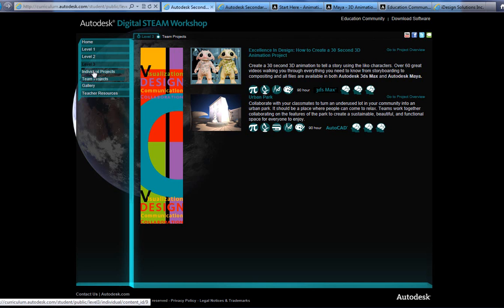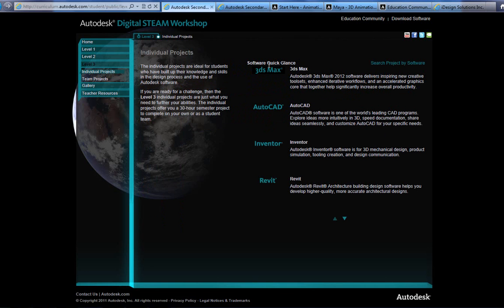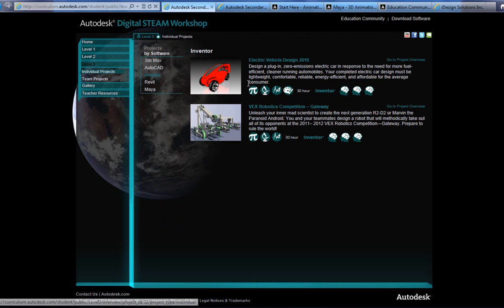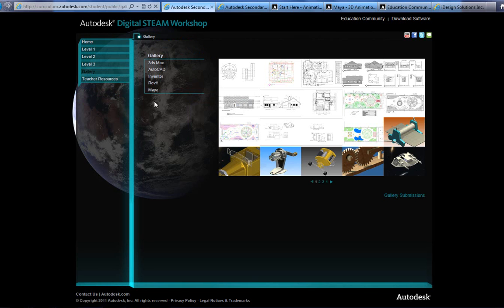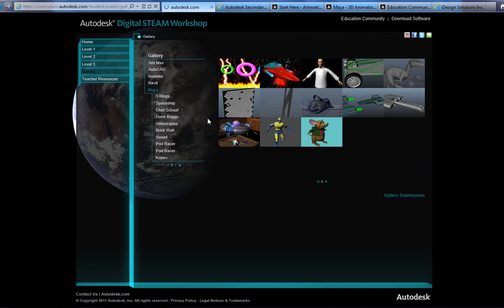So there's also the individual projects as well, which you choose by software, and we'll just take a quick look at some of these. So an electric vehicle design, 30 hours and 3 brains, and again you see some of the topics that are covered. So to see some of the past work that students have done, you can come into the gallery page, and again you can choose by application. So we'll go check out the Maya page.